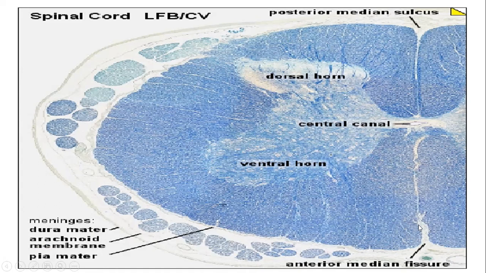At the front here we have the anterior median fissure, and at the back we have the posterior median sulcus. So the gray matter is divided into 3 parts: the dorsal horn, the central canal in the center, and the ventral horn. The spinal cord is covered by the meninges. You can see here, this is the dura mater, this is the arachnoid mater, and this is the pia mater.